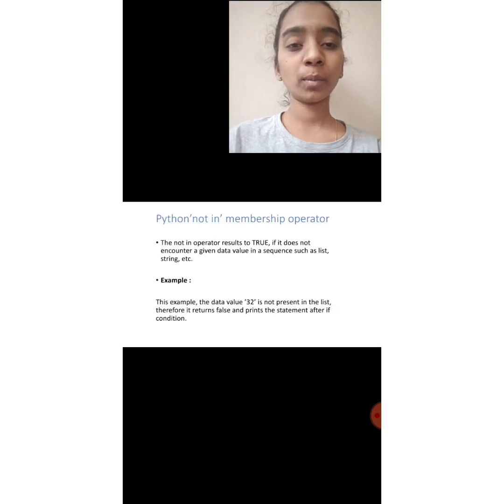Python not in membership operator. The not in operator results true if it does not encounter a given data value in a sequence such as list, string, etc. Example: the data value 32 is not present in the list. Therefore, it returns false and prints the statement after the if condition.